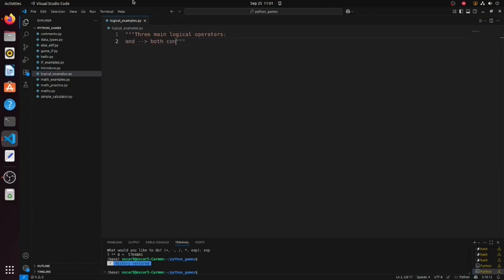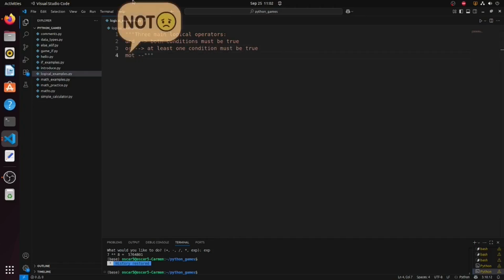Python has three main logical operators: and, where both conditions must be true; or, where at least one condition must be true; and not, which reverses the truth value. For example, imagine a game where you can enter a secret room only if you have a key and a special code. Or you want to show a warning if the player is too young or doesn't have permission. Logical operators let us handle these situations efficiently.